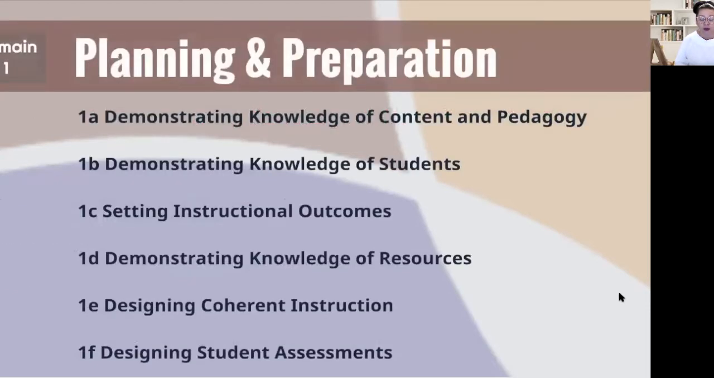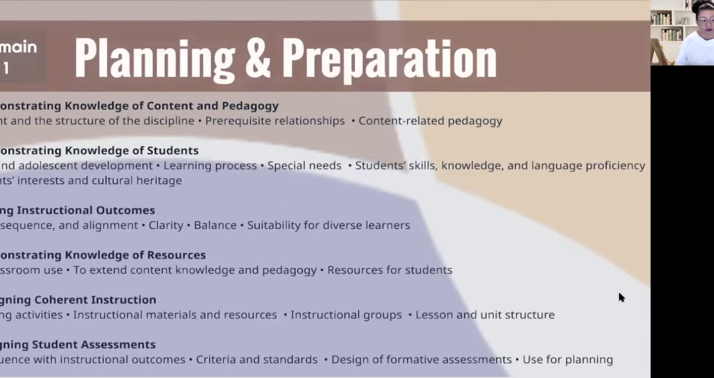Again, planning and preparation has various components, and here we see components A through F. You are demonstrating your knowledge of content and pedagogy, the knowledge of students. You are setting your instructional outcomes. You are demonstrating knowledge of your resources. You are designing coherent instruction, and you are designing student assessments. So domain 1, planning and preparation, has 6 components that are being observed.